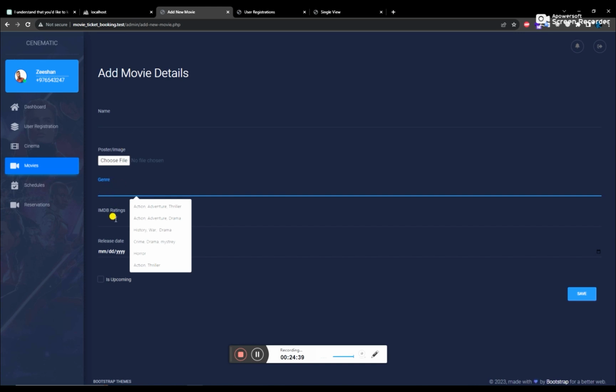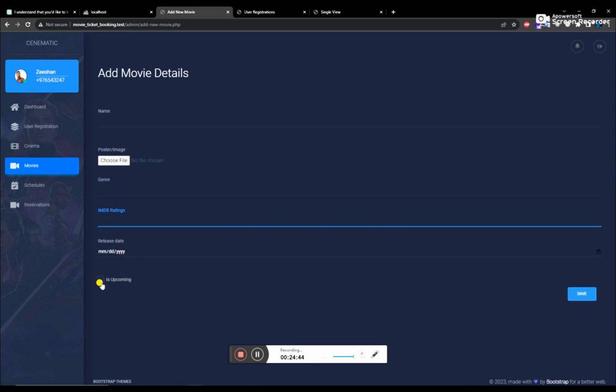You will have to place the genre of this movie, IMDb ratings, and release date, and you can check if it's an upcoming movie or it's already released. If it's already released, you will leave this checkbox as it is, and if it's going to be released after some time, then you will check this is upcoming checkbox to upload this movie.